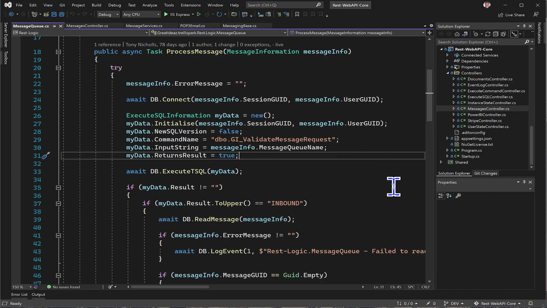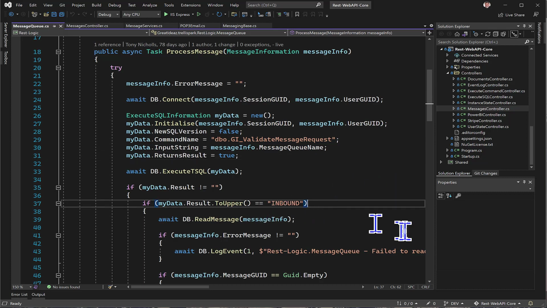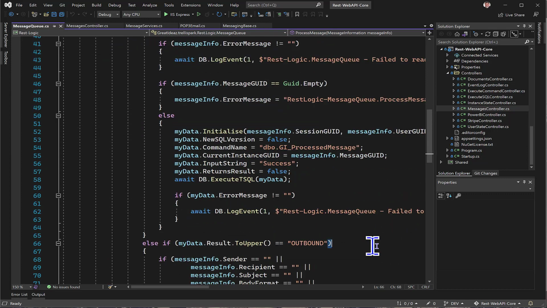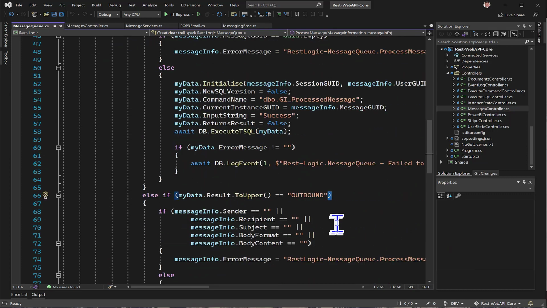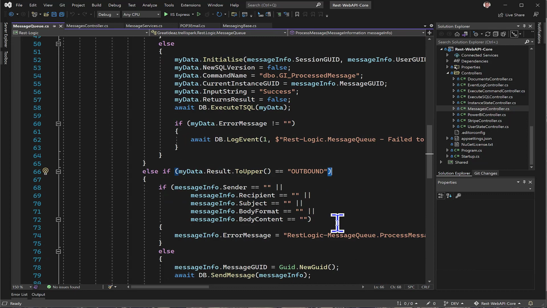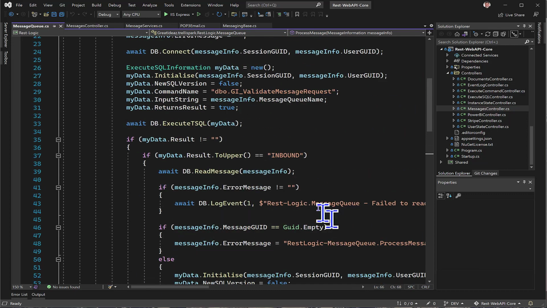Assuming that the user is allowed to send or read messages, then we're going to have a look and see whether the request is inbound, i.e. we're reading a message, or outbound, i.e. we're trying to send a message. So we're going to have a look at the message queue information to see whether it's an inbound queue or an outbound queue. If it's an inbound queue, then we're going to attempt to read a message. Otherwise, it's an outbound request, in which case we're going to send a message. Okay, so let's pull this apart in more detail.